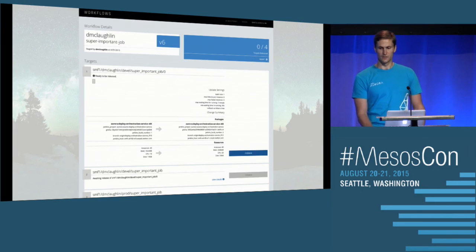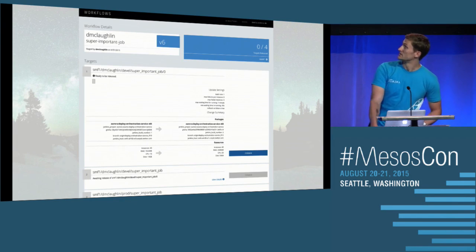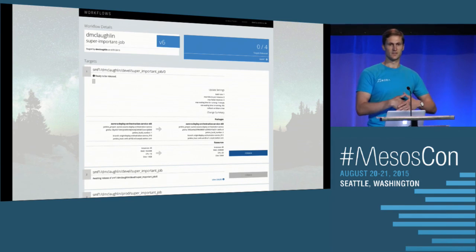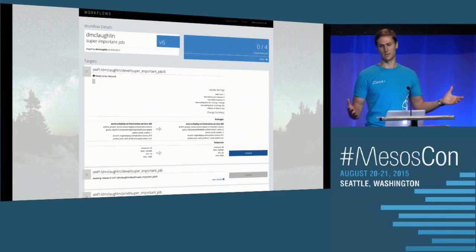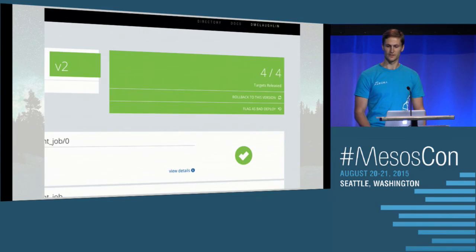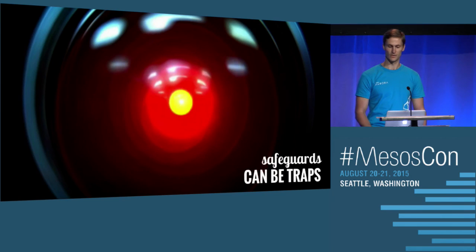So what we decided to do is build a tool called Workflows, which you probably can't see all that well from the back, but basically this gives us a serialized definition of what a global deploy means and how we do that. And there's some other interesting UIs there. I can show these later if anybody's interested, but it's all a prototype at this point.